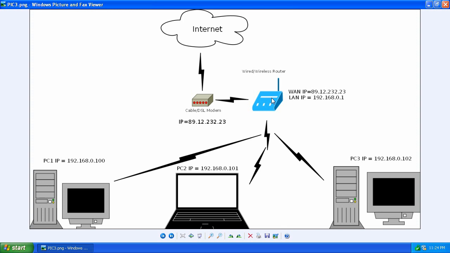So what also happens when you turn this router on is that not only does it get its WAN IP, its real IP from your internet provider, it also sets up its own IP for the local area network. And this is that private network that we talked about, that Class C network. It could be 192.168.0.1 like this, or it could be 192.168.1.1.